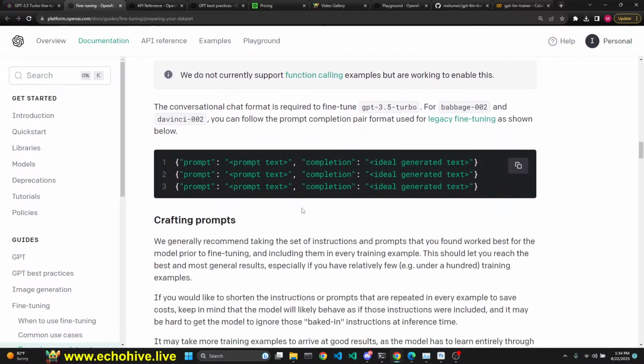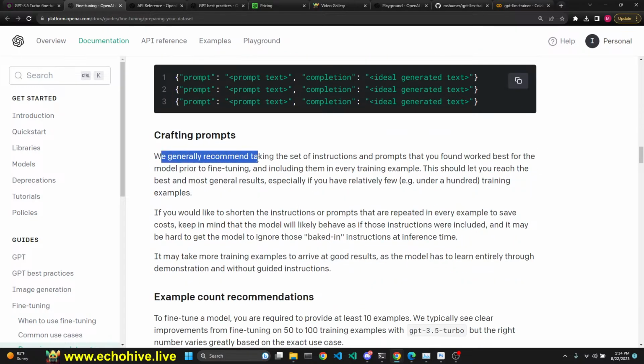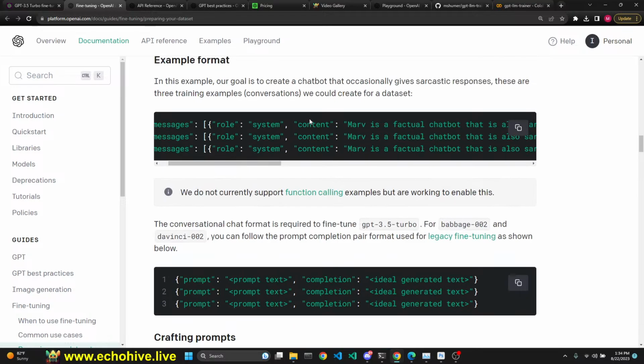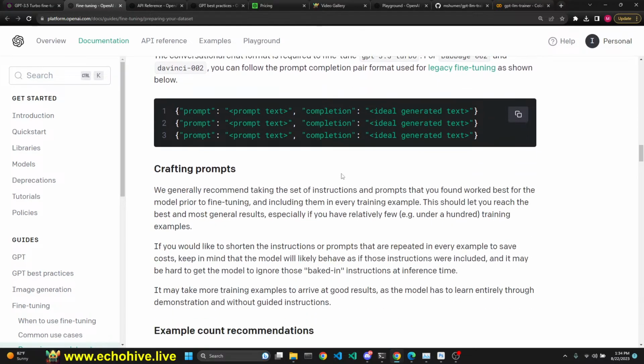All right. Crafting prompts. We generally recommend taking the set of instructions and prompts that you found work best for the model prior to fine-tuning. So they say do your job at prompt engineering and find the one that worked best, and include them in every training example. So find a set of instructions and prompts and include them in every training example within the system message content.